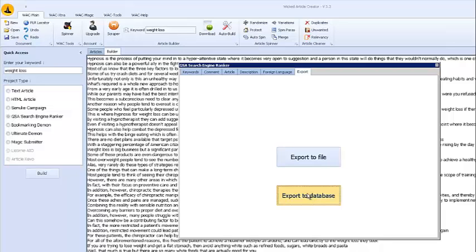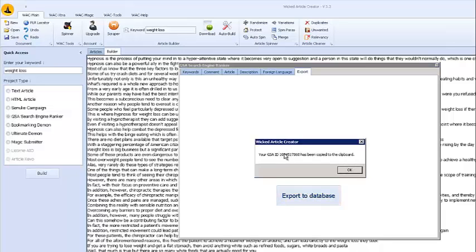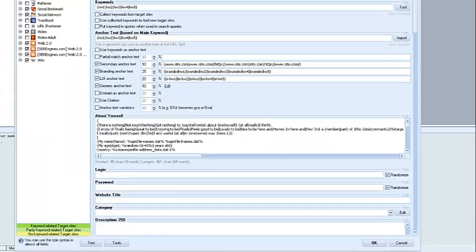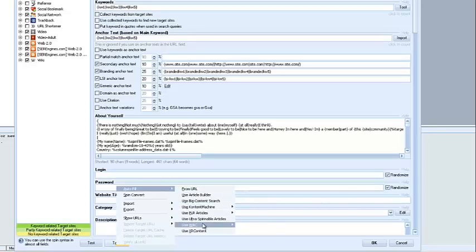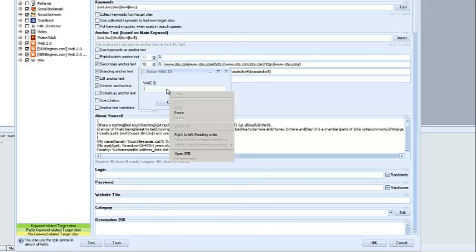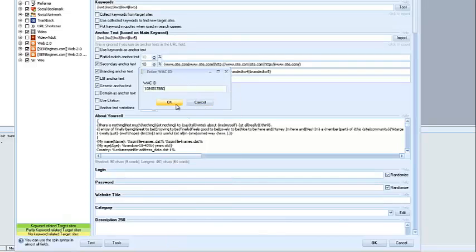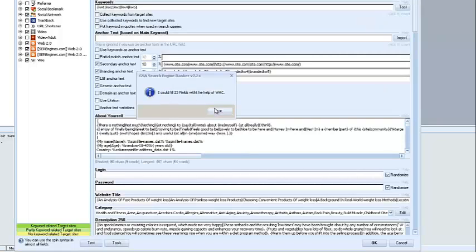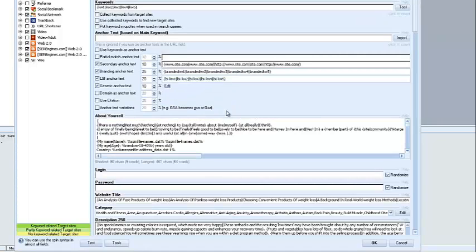Export to database, and it's going to put this identification number in your clipboard. Okay, we just said okay. So now we're going to go back to GSA. We're going to go to the bottom here where it says tools, autofill. We're going to go to WAC for Wicked Article Creator, and it's asking us for the ID. We're going to put the ID we got in from Wicked Article Creator. We're just going to wait a second and see it filled 23 slots of necessary content to do the submission.